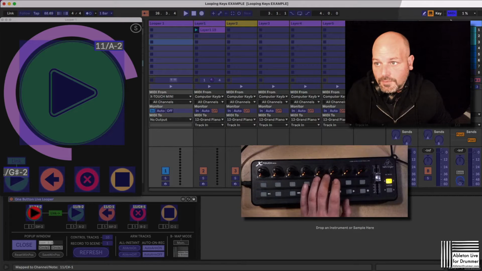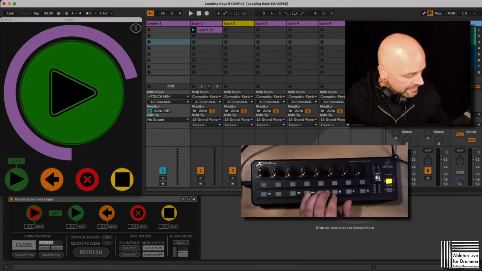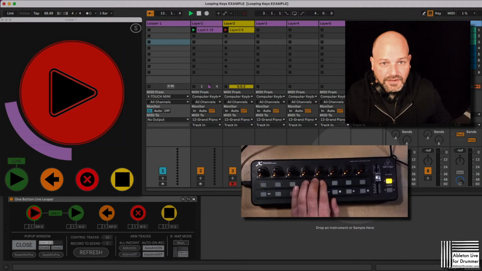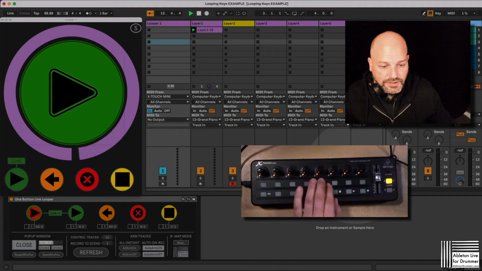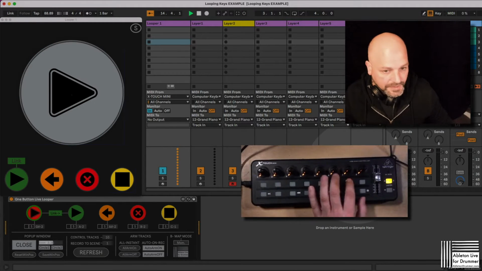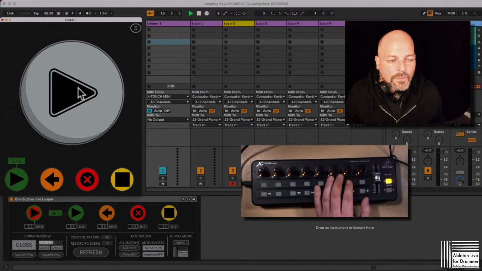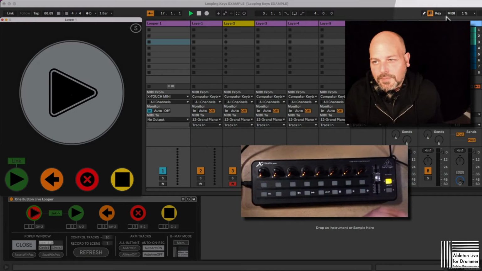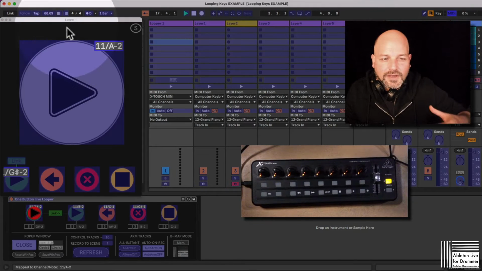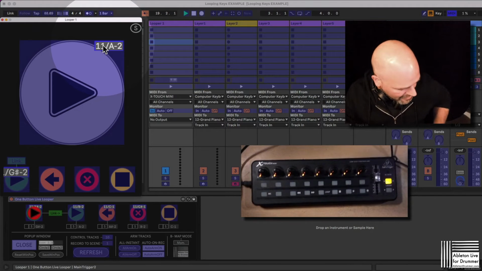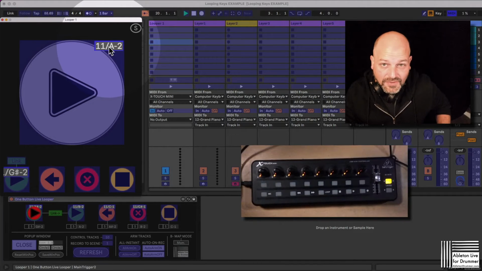So now MIDI map on/off. If I now trigger this, you can see it's playing and recording. I could do undo, I could delete all clips, I could stop all clips. Sometimes in the MIDI map menu in the pop-up window there are different layers, visually, and you might not always be able to access everything straight away.